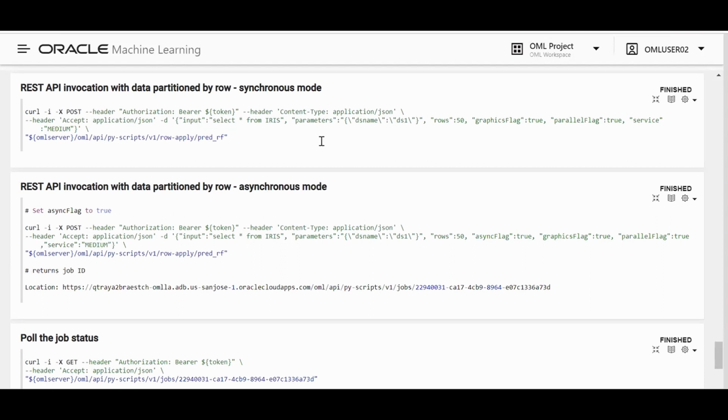To run this data partitioned by rows in synchronous mode, I have to use the row apply endpoint, and then I specify the number of rows that I want per parallel engine. And here I specified 50 rows per parallel engine. And then I also specify the parallel flag is equal to true and the service level to medium for a medium level of parallelism.